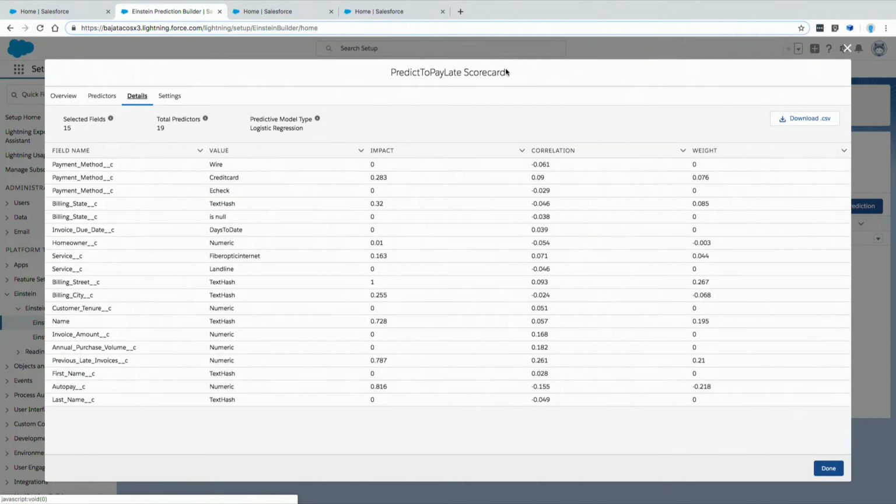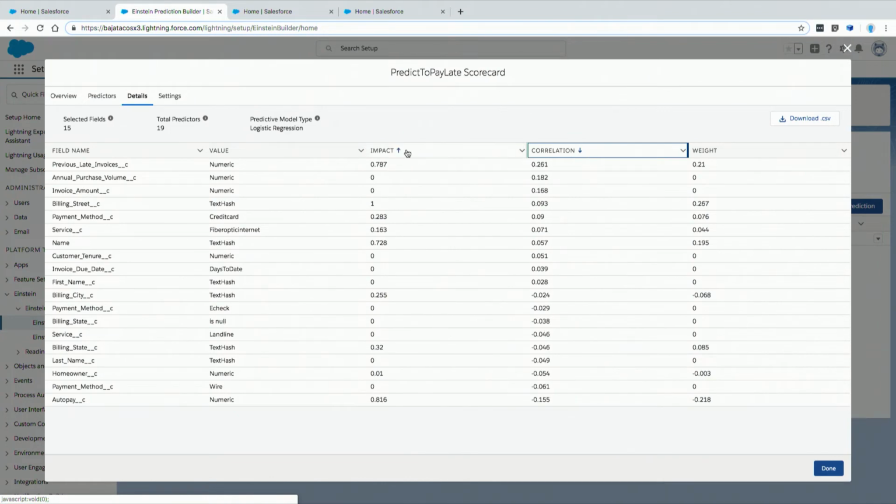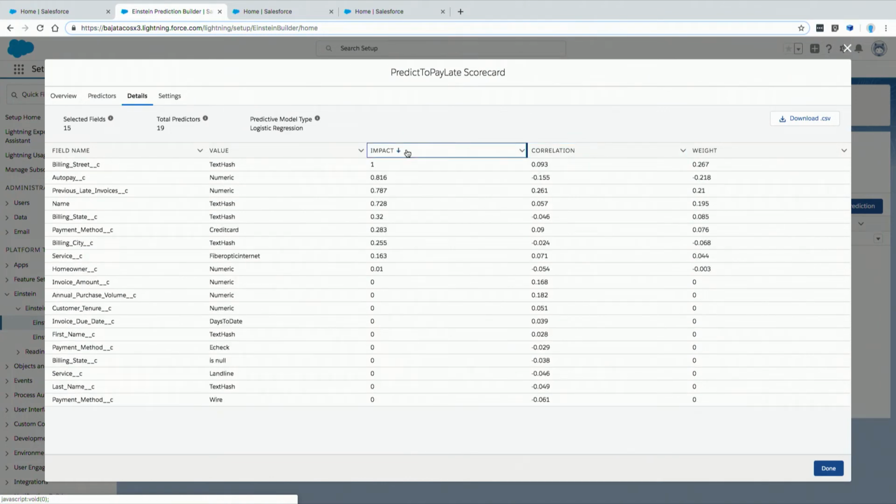But also just for us, we can go through and look at these fields and make sure they all make sense. You can sort them by correlation. You can sort them by impact. Correlation and weight are data science metrics. And I guess metrics is probably not the right word. But they're data science terms, and you can dive into that if you're interested on that side.